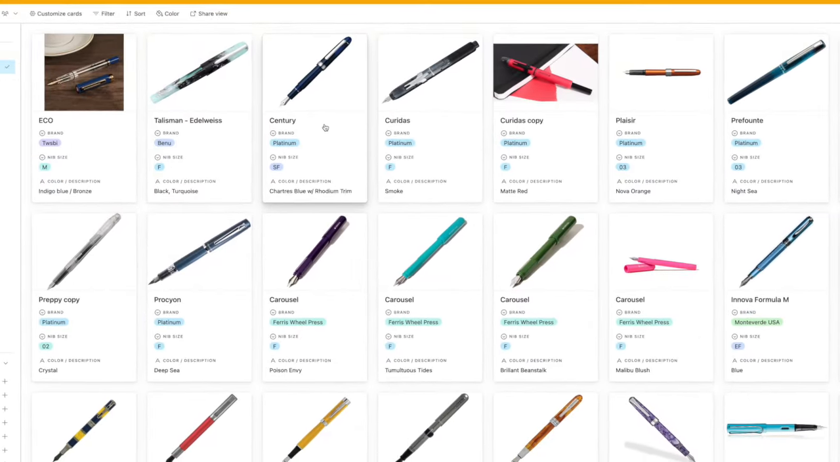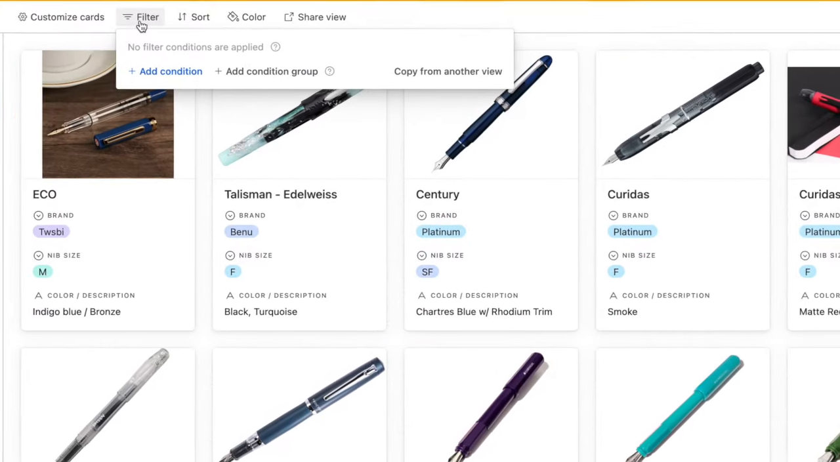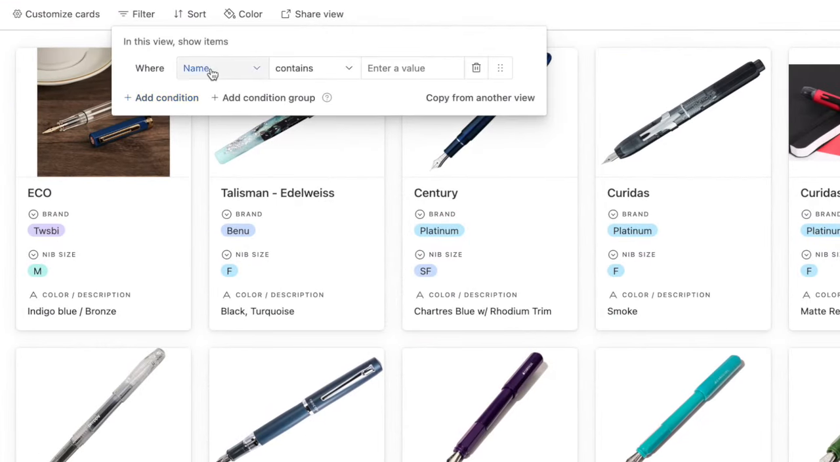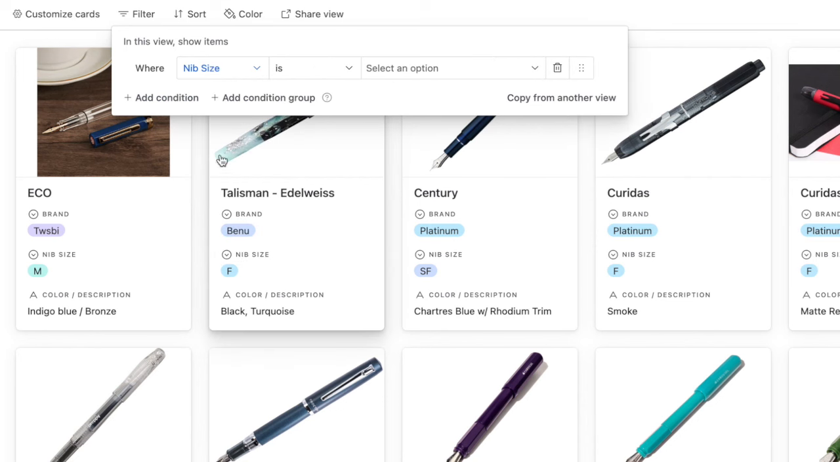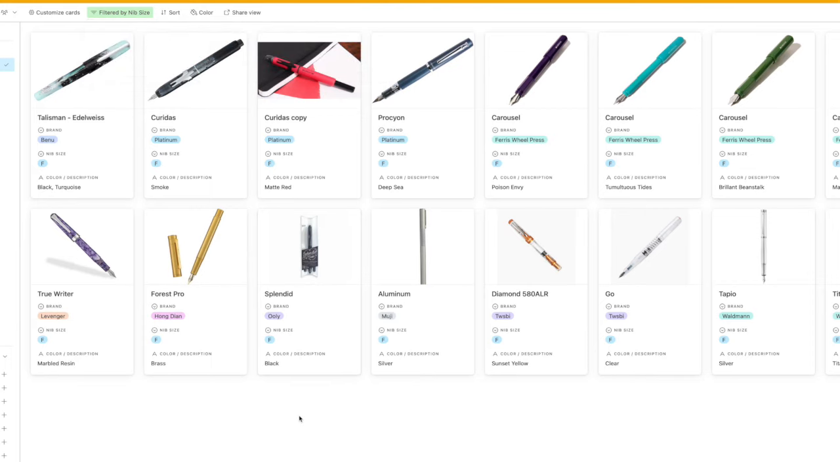What's really cool about this is that now that I have this view, I can sort these by brand, I can sort these by nib size if I want, or I can even filter them down. So I can add a condition to a filter to only show my pens that have a fine nib. So that'll say where nib size is fine. And you'll see these are all of my pens that I have in my collection that have fine nibs.